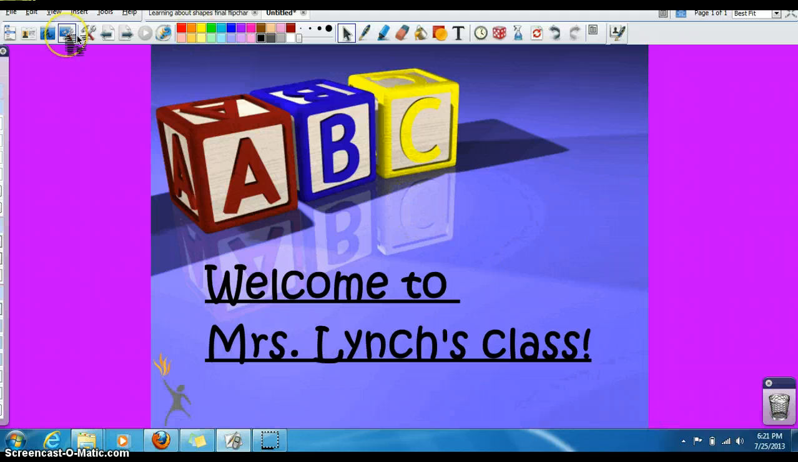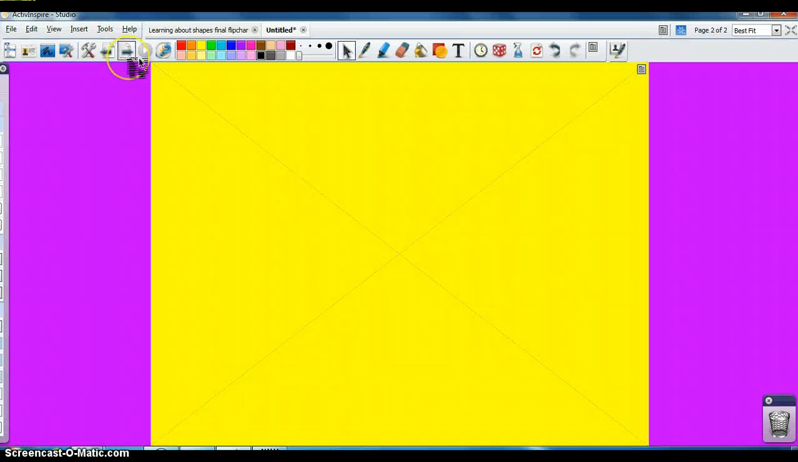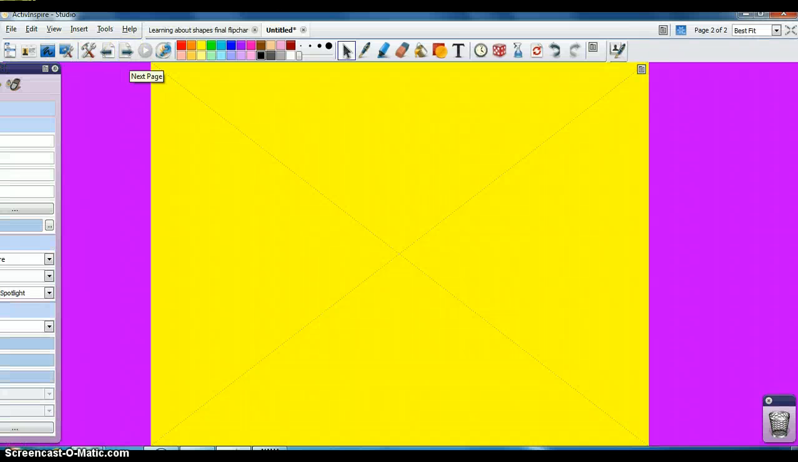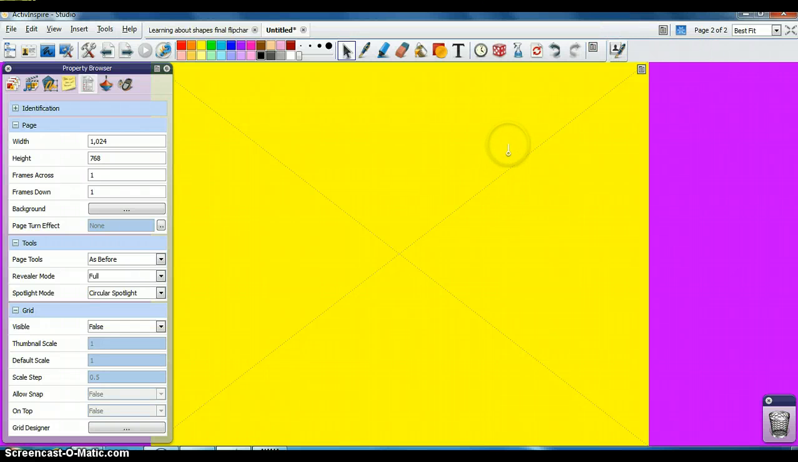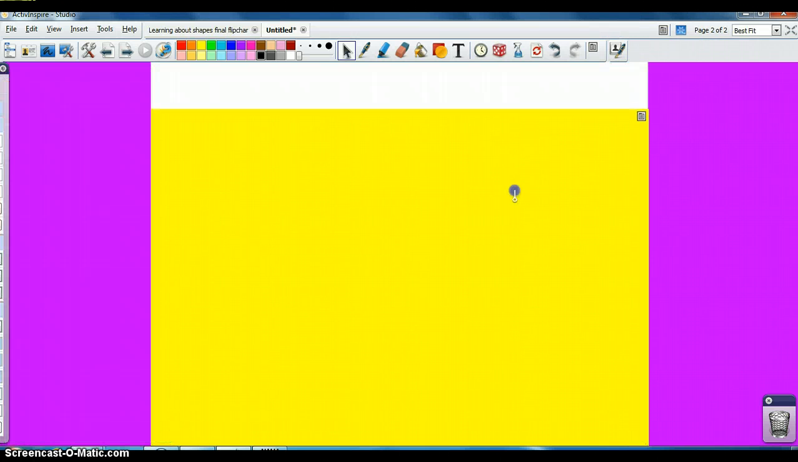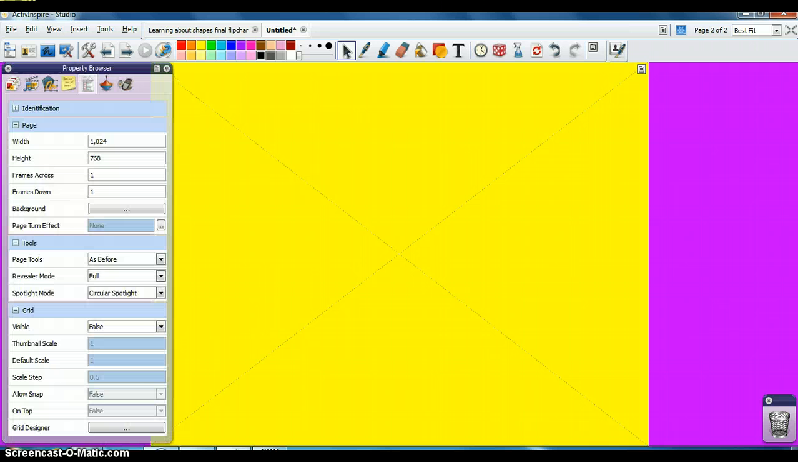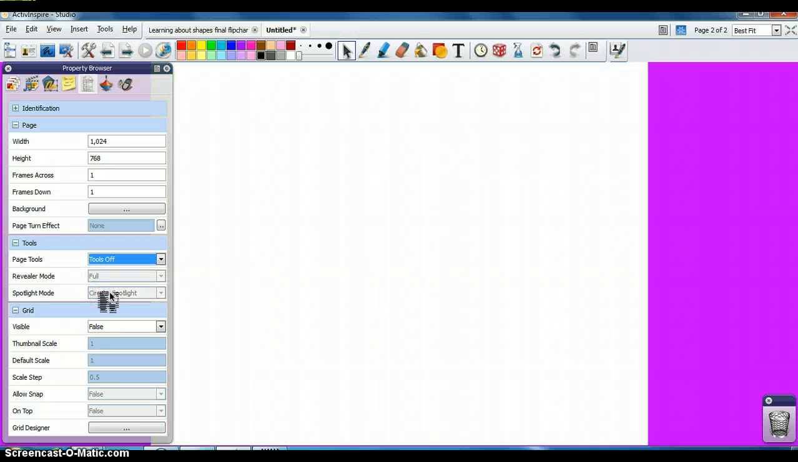Okay, let me go ahead and get something up to show you the Spotlight tool. Give me just one quick thing before I go into Spotlight tool. I've just gone to a new page, and even though there's nothing on the page, my reveal is still there. What you need to do when you go to any other page in your flip chart, go back to the tools thing in your property browser, go to page tools, and if you don't want a revealer or a spotlight on that page, just simply click on tools off.